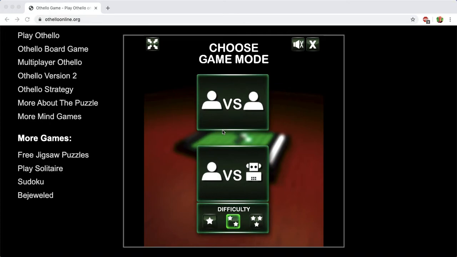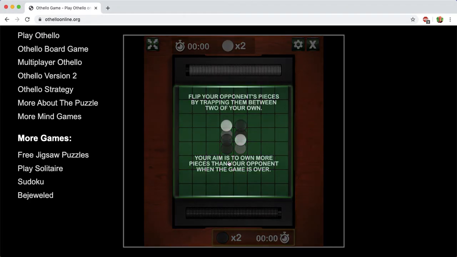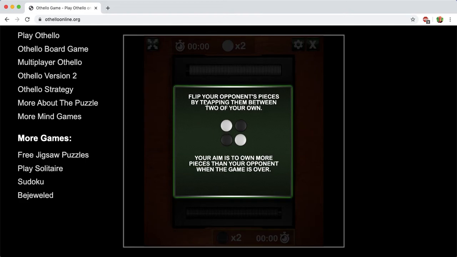Okay, in this tutorial series, we're going to make the game Othello, which is also called Reversi, if you've ever heard of that. And I wanted to show you how it works in case you haven't played it before. We play against a computer here. So it says the rules right here.